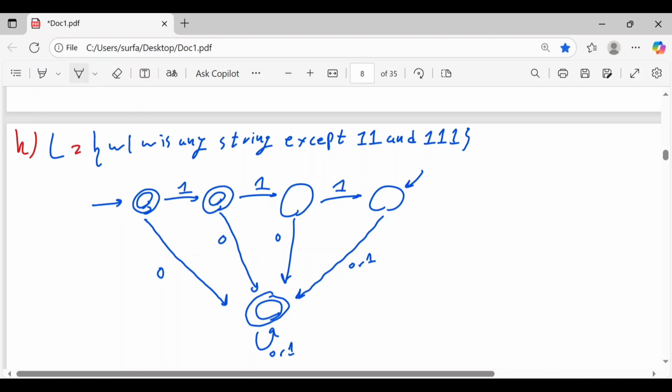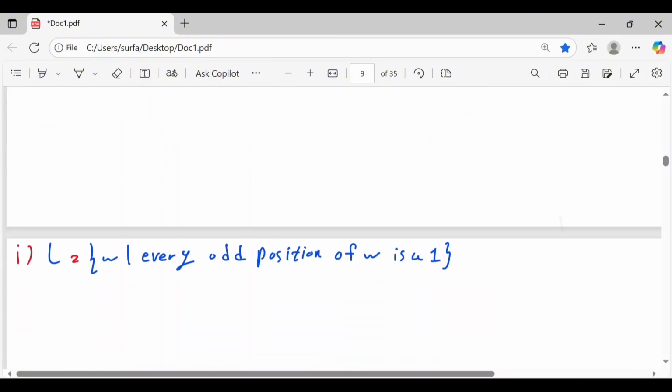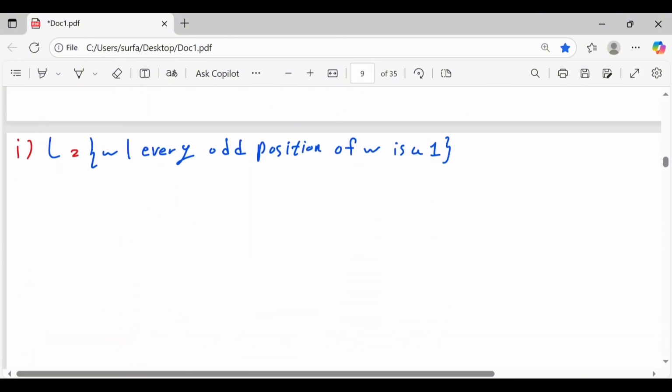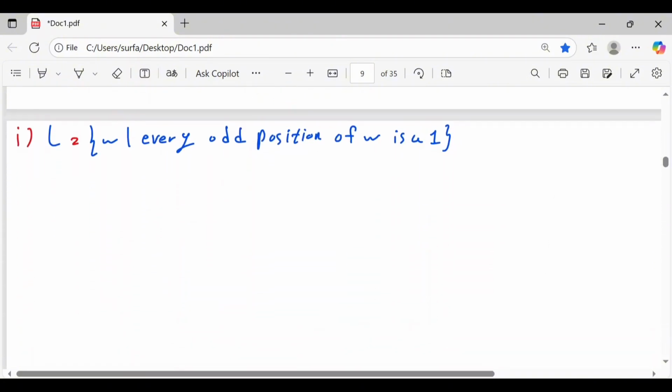Let's go for the next part. The next part is part I. Part I says that our language is W, where every odd position of W is a 1. And this is so simple. But let me tell you something. I think that this expression has some ambiguity, because we don't know whether the empty string is accepted here or not, because we don't have any information about its odd positions.